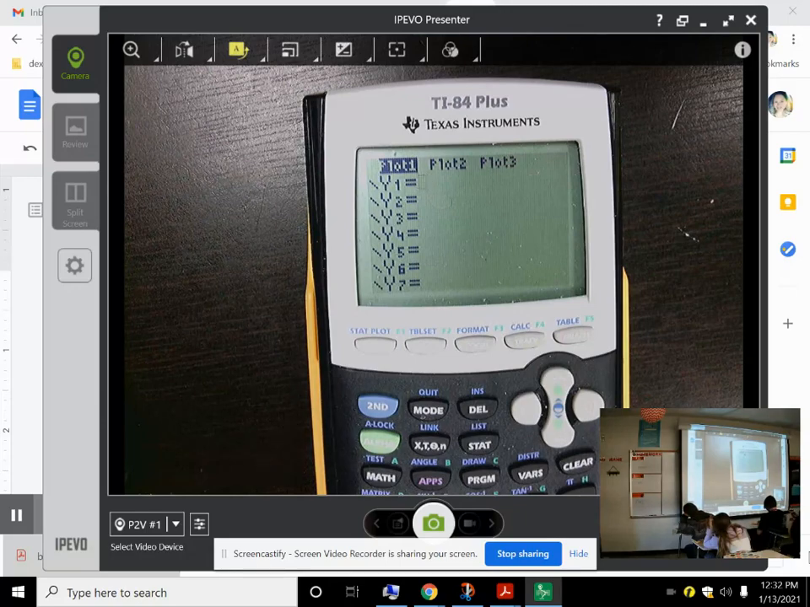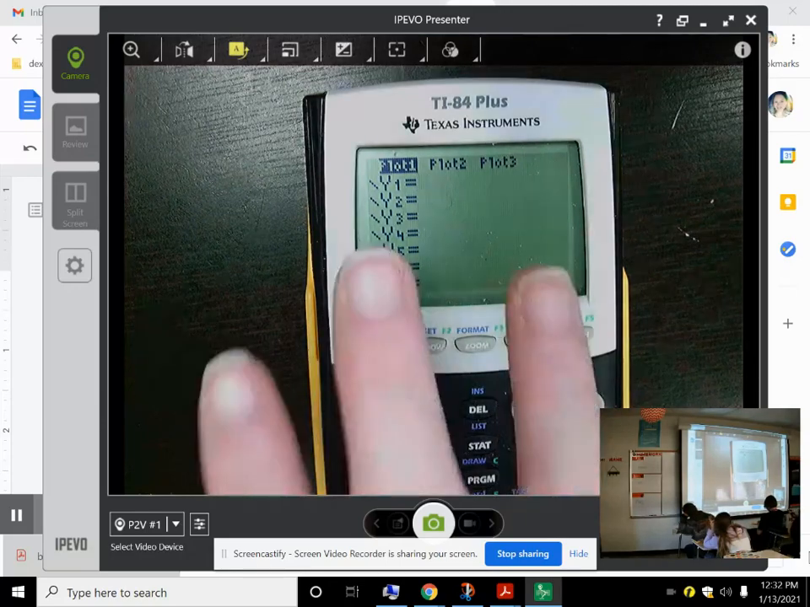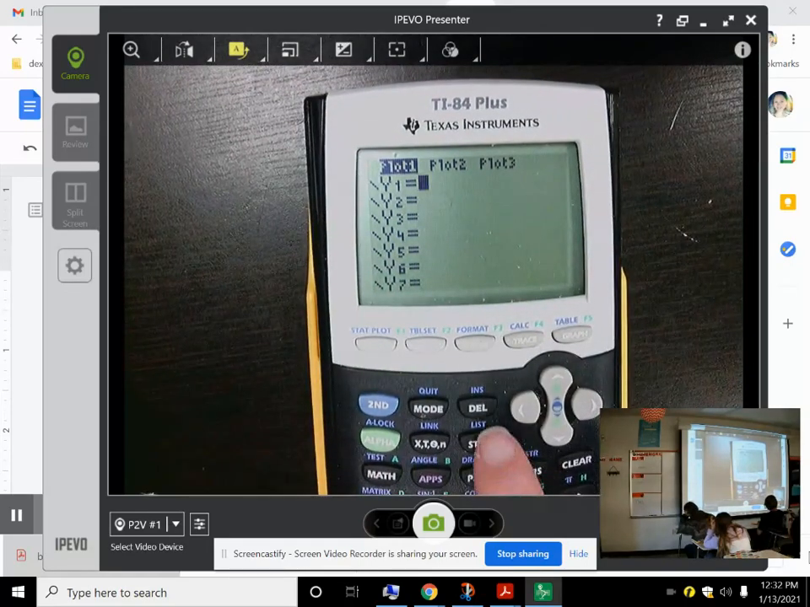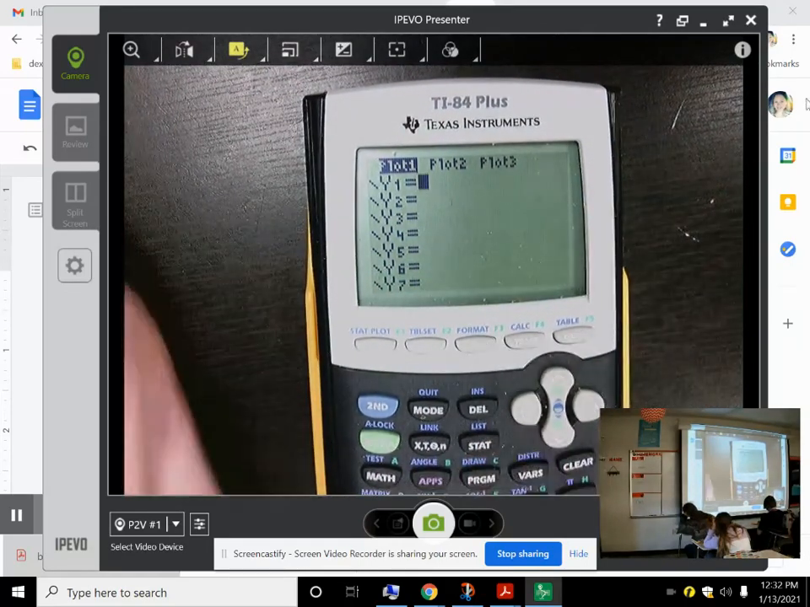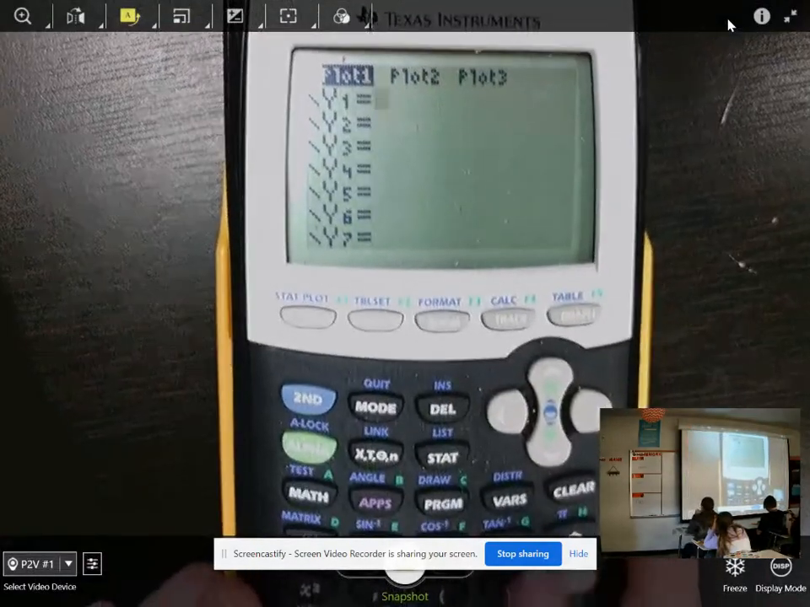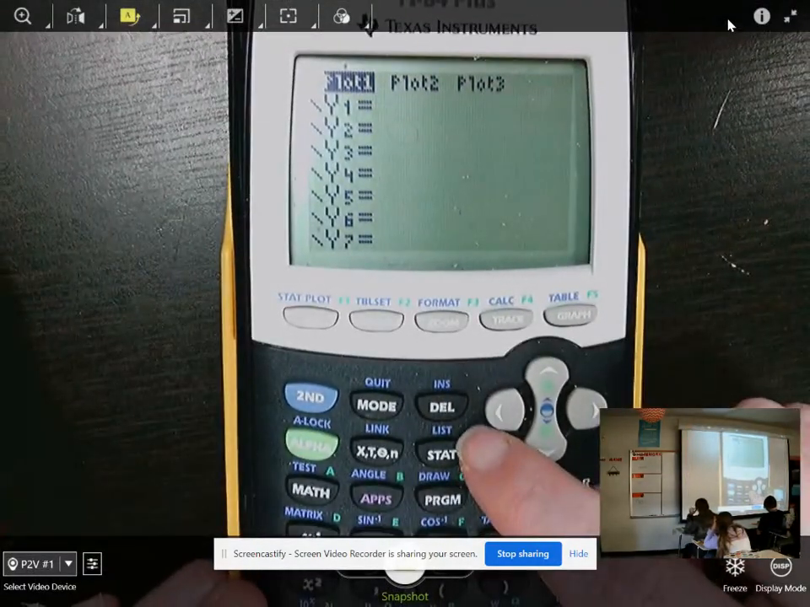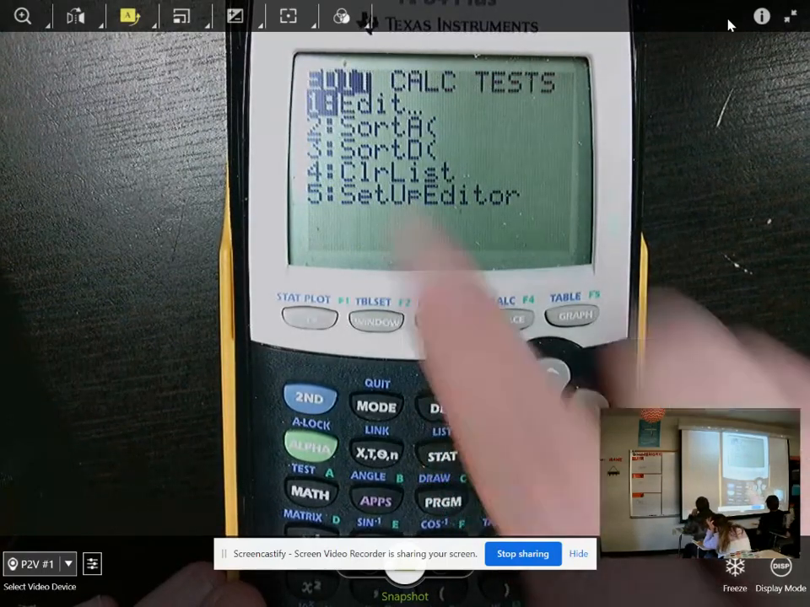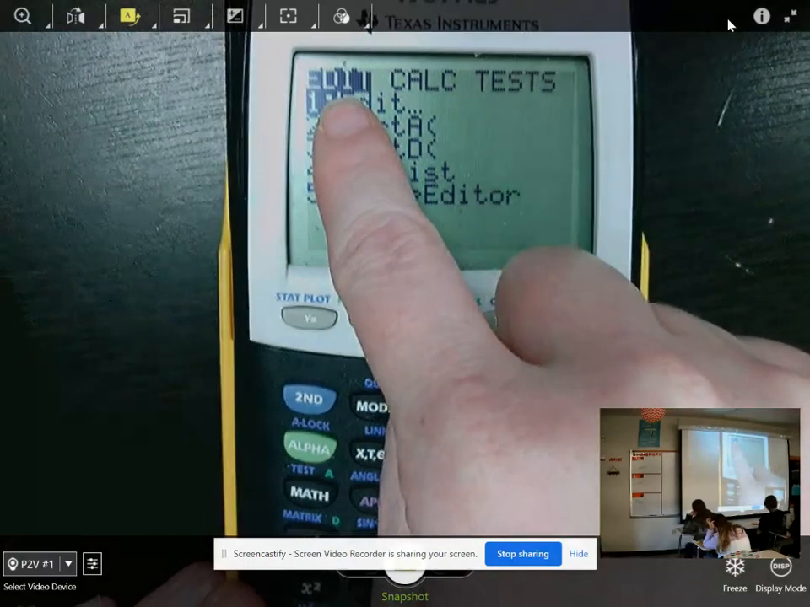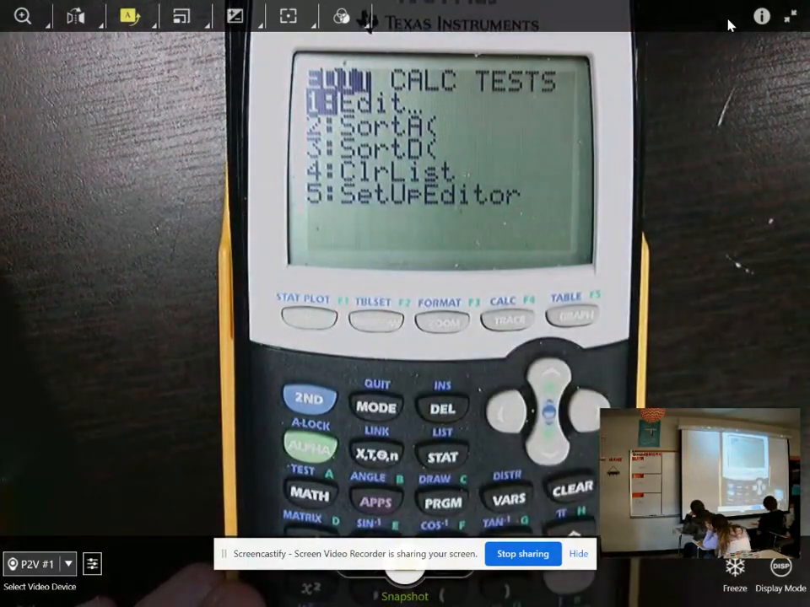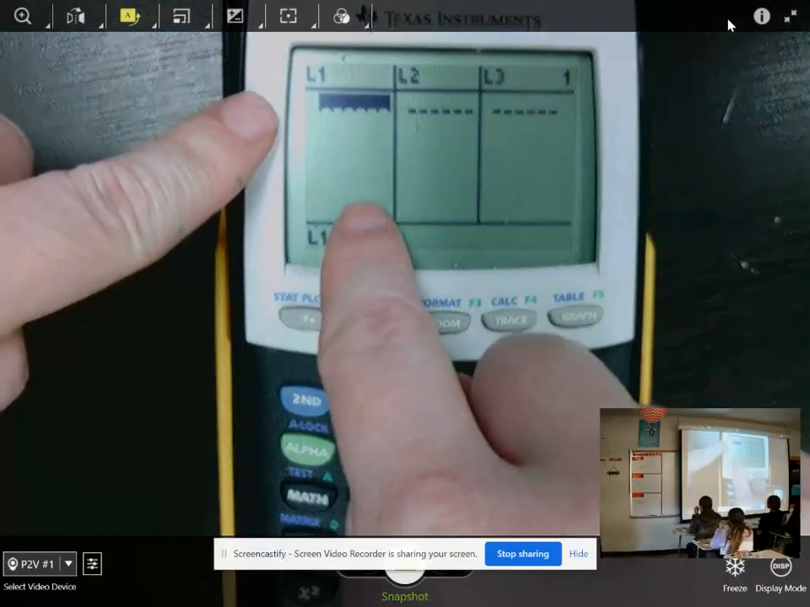Okay. Now it says number 3. It says go to stat and edit. So you see this button here that says, let me make this a little bit bigger. You see this button here that says stat? You need to press it. And this says edit. So number 1 is edit. So hit enter. Here's where you make your table.